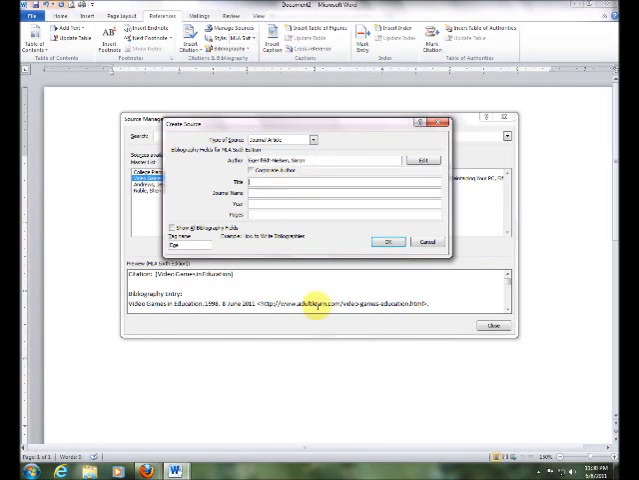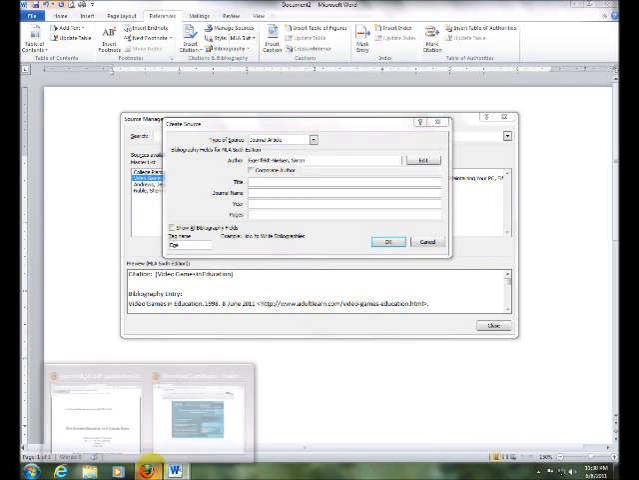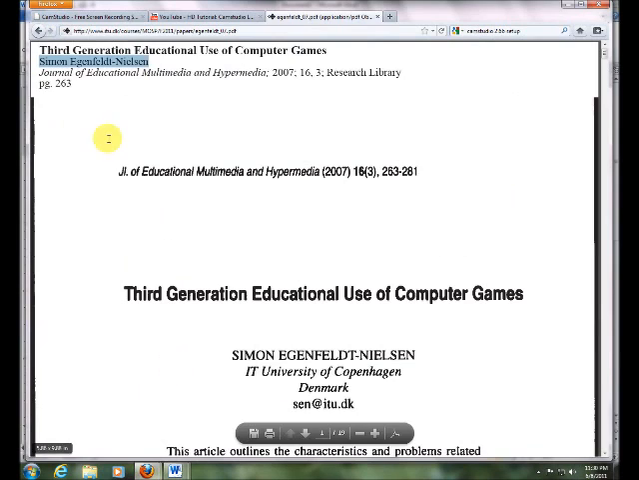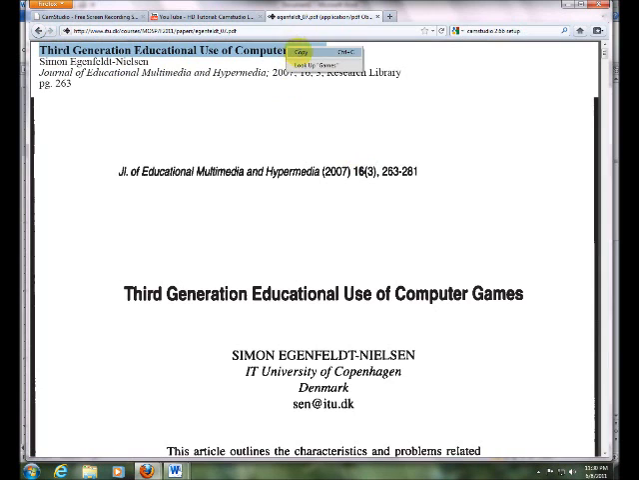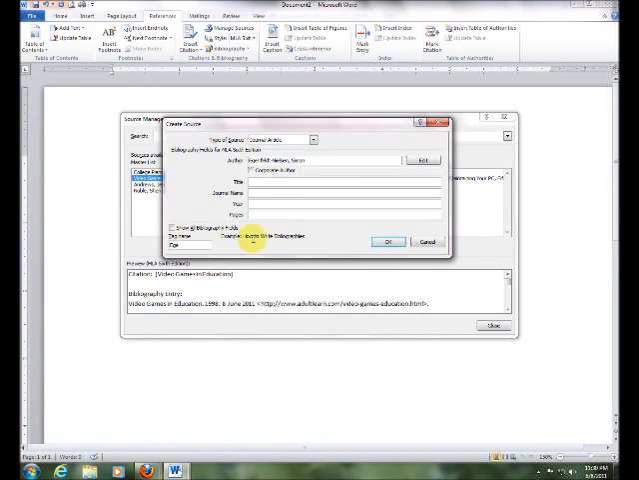Okay, so what is the title now? Jump back to our journal article. The title is right up here at the top. So we're going to copy that: Third Generation Educational Use of Computer Games. So right click on it, copy. Jump over here to a Word document and paste it right there.